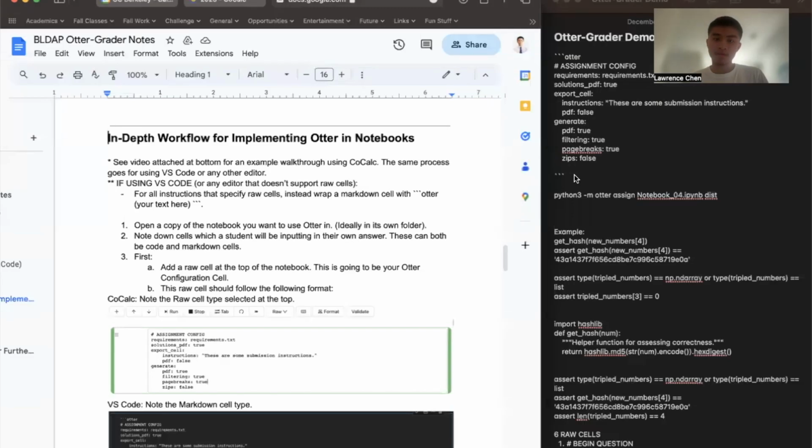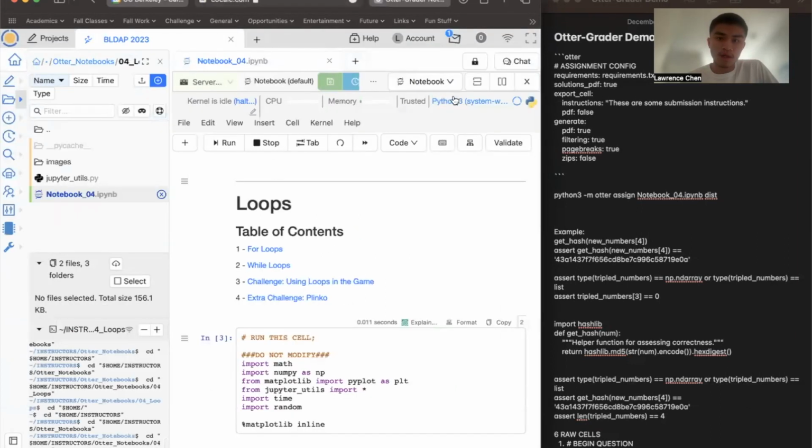Hi, this video should serve as a part 2 to the OtterGrader introduction for BLDAP, and also as an accompanying guide to the in-depth workflow for implementing Otter in notebooks portion of the BLDAP OtterGrader notes. So for this example, I'll be modifying notebook 04, which is our current loops notebook.